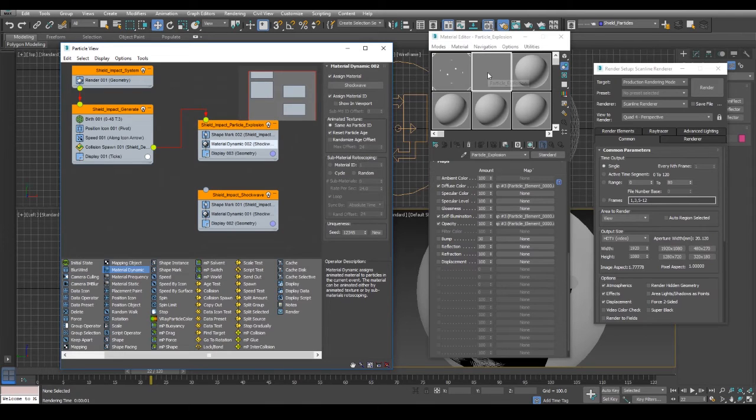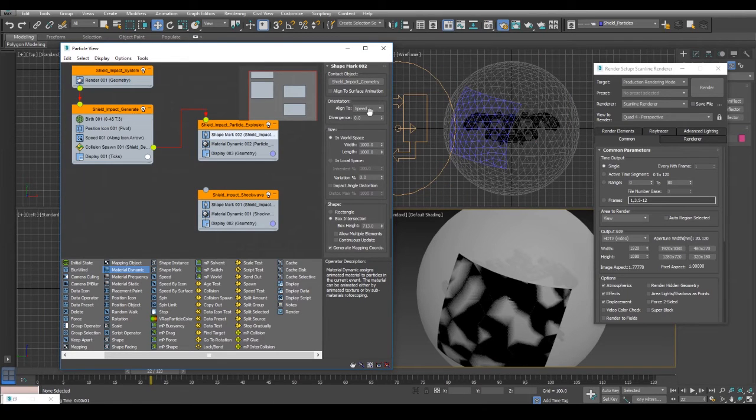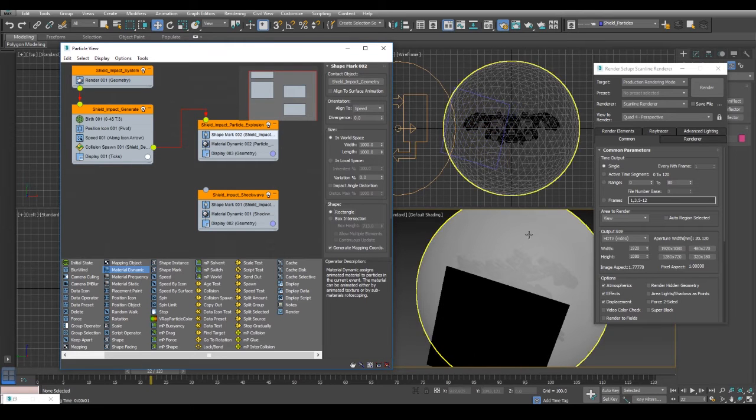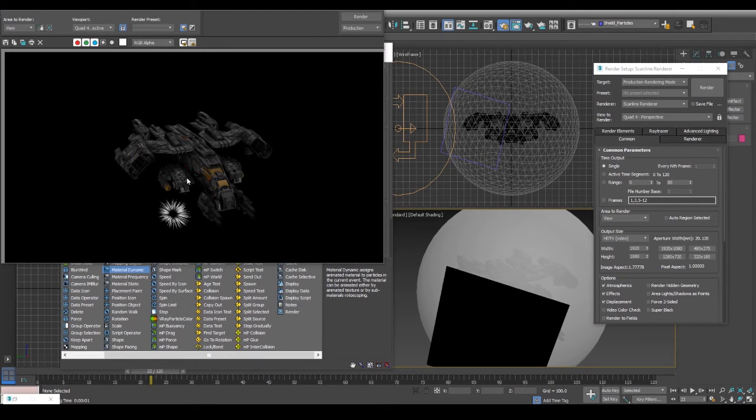And for the material dynamic too, we're going to drag the particle explosion material into the material slot there. So we'll hit instance, and that looks good. And for this, we're going to change the shape mark from a box intersection to a rectangle. And if we render this, there we go, there's our particle.